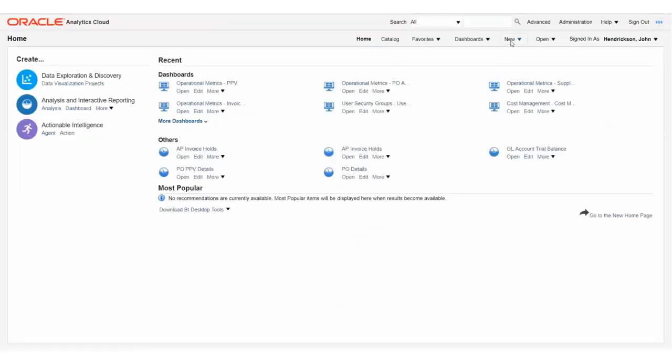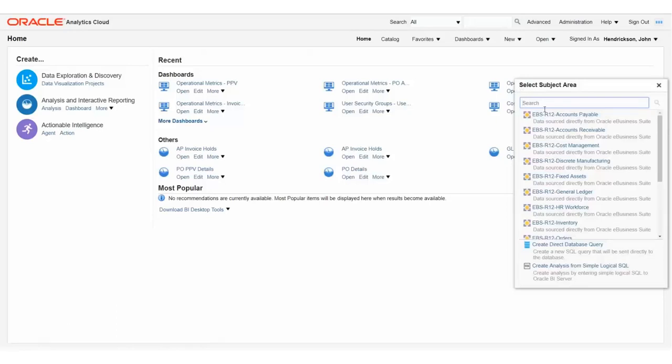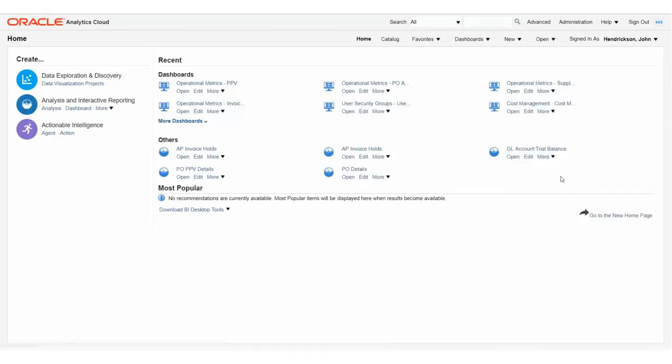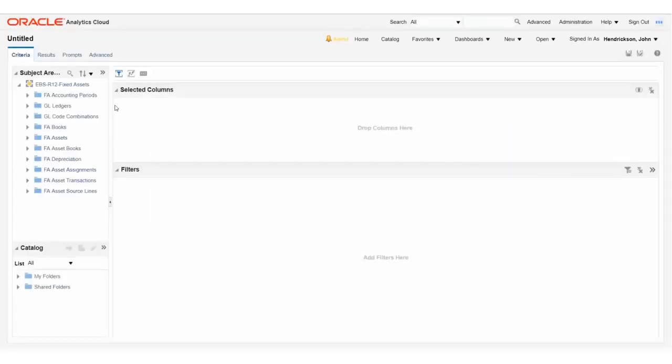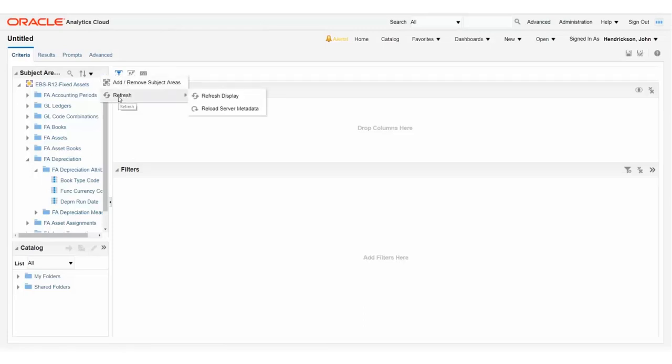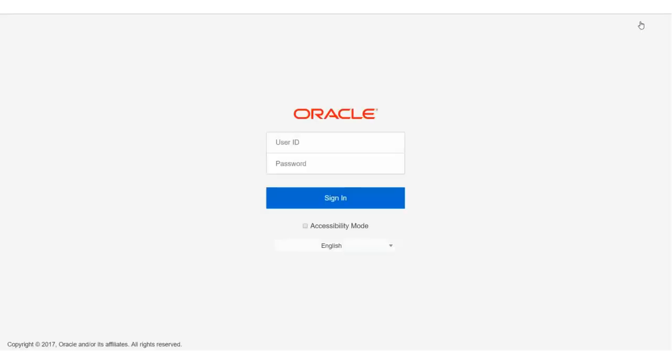In order for a user who's currently logged in to see the changes, we need to refresh the metadata. Or I could just simply log out and log back in, and then I would naturally see those changes. So I'll just show you those things one at a time here. As I'm trying to create a new report without the refreshed data, I don't see it. I could always go up to this little button and click Refresh Server Metadata, but that's only available to admins and not available to your regular users.